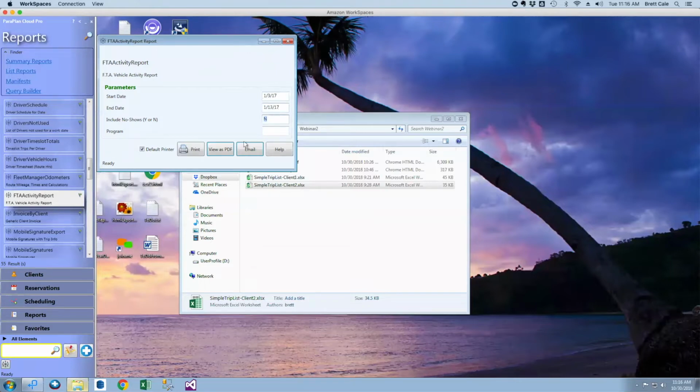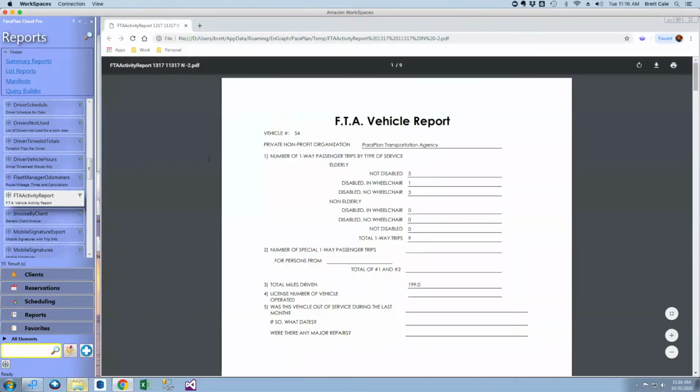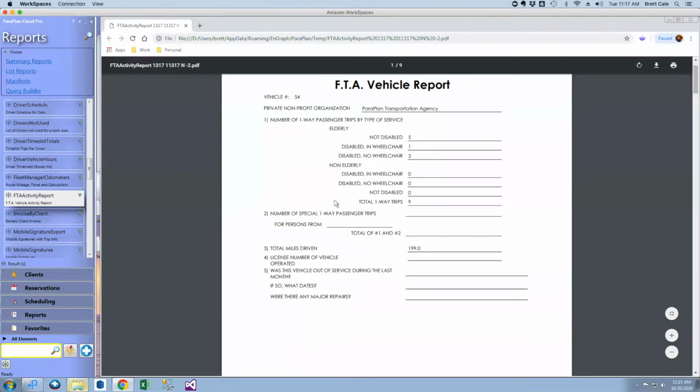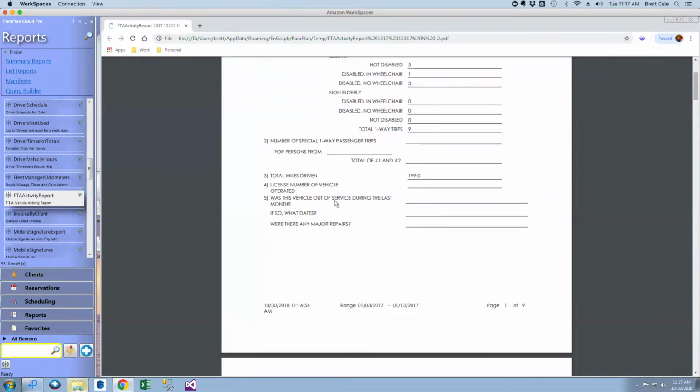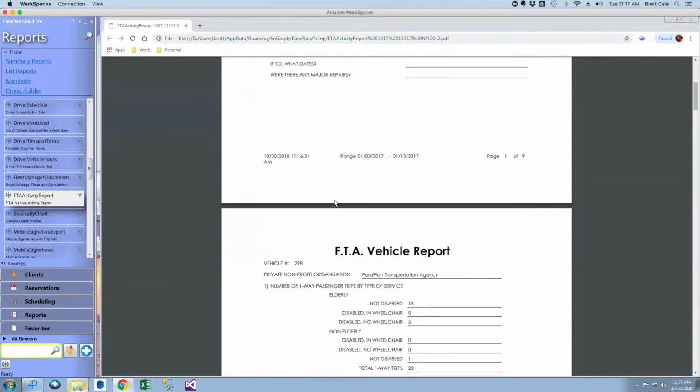Al's giving me the thumbs up for getting my dates right. So I think a lot of people have to report to the FTA. This is the FTA activity report, if you get FTA funding.